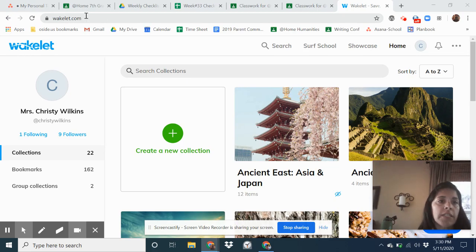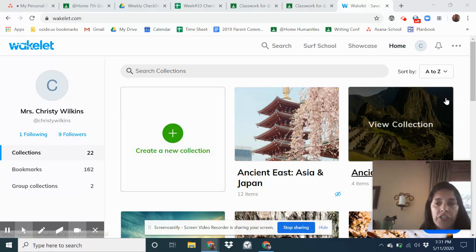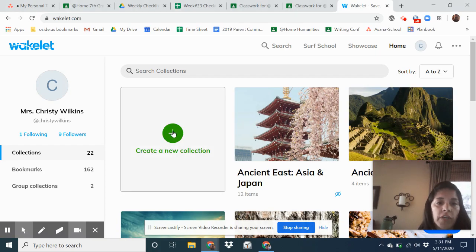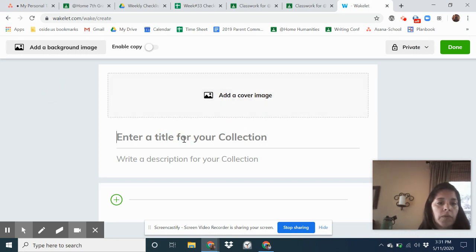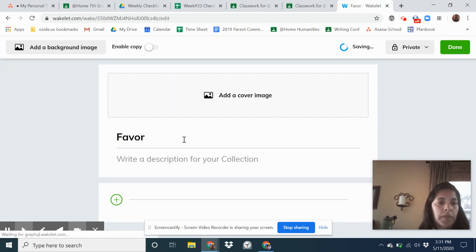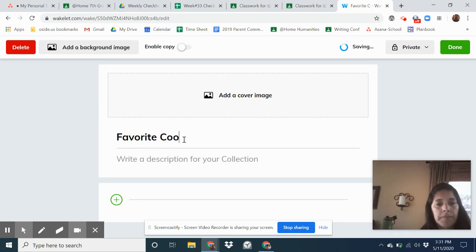So the very first thing you're going to need to do is go to wakelet.com and create your account. If you are going to do that, make sure you're using your school account. And then the next thing you're going to do is come up here and create a new collection. You create the new collection, you open it up, and you create a title for your collection. Let's just say we're going to name this favorite cookies.